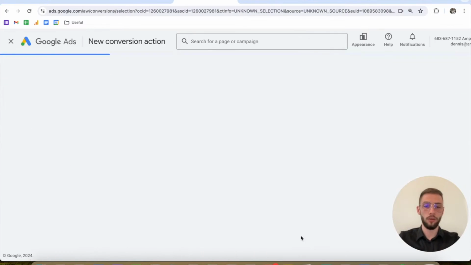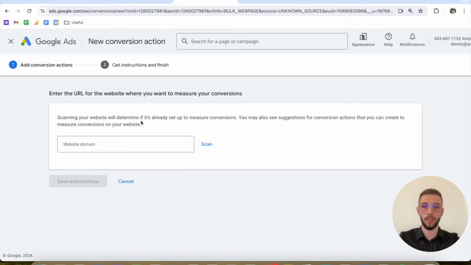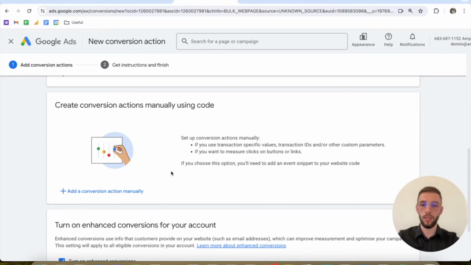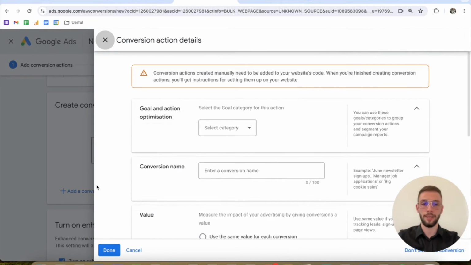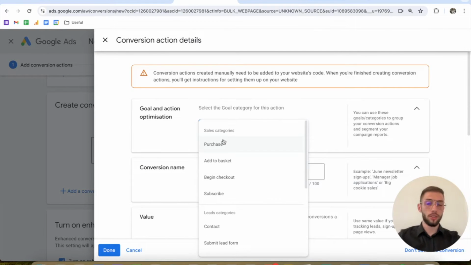You click new conversion action. You click website. There are a couple of other ways, but today we are going to use the website. You need to copy your domain. You click scan. So we need to create our conversion action manually using code. You click here and this window will pop out. You just need to select purchase because we are creating a Google Ads tracking for e-commerce stores. So we are going to track purchases.